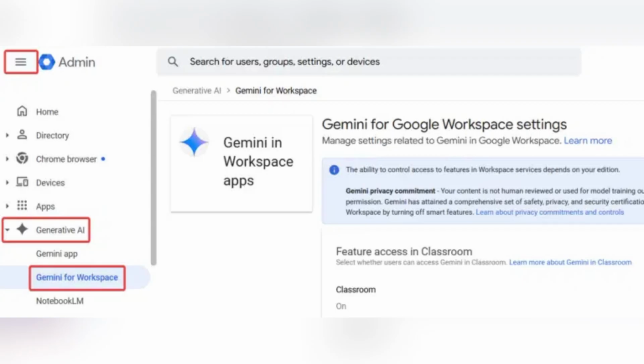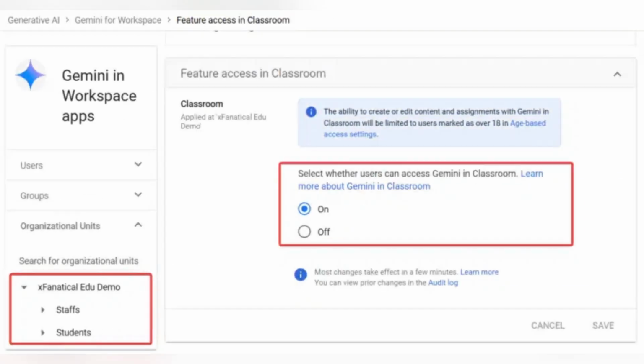But Gemini isn't just for teachers, it helps students too. When it's enabled by the school administrator, students can get personalized learning support directly inside Google Classroom. Gemini can help them improve writing, explain complex science or math topics in simpler terms, and even give step-by-step help on assignments, all without just handing them the answers. It's like an intelligent study companion that encourages students to think and learn independently.